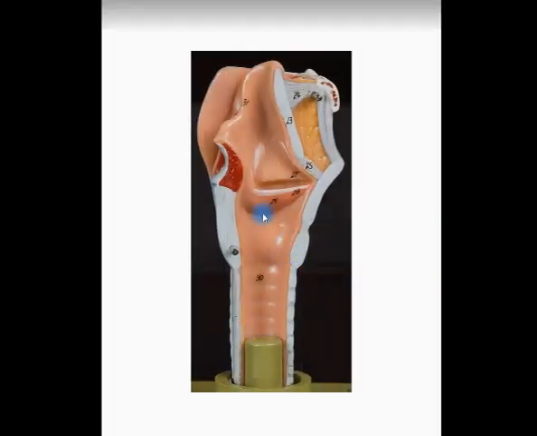Same thing here, but we can see true vocal folds and false vocal folds along the side. Again, hyoid bone, epiglottis, thyroid cartilage, cricoid cartilage. There's a little bit of our arytenoid cartilage, corniculate at the tip, and then cuneiform way up here, that little bump.